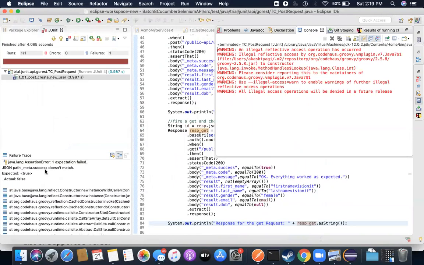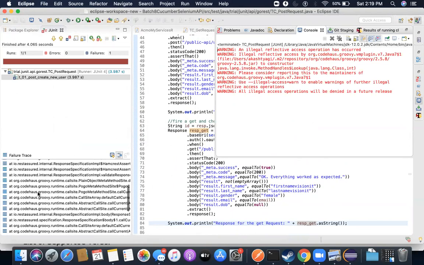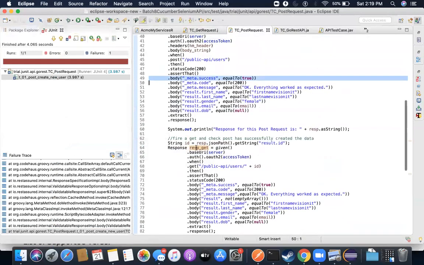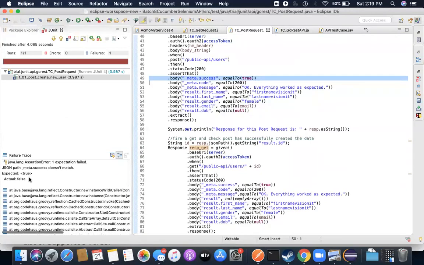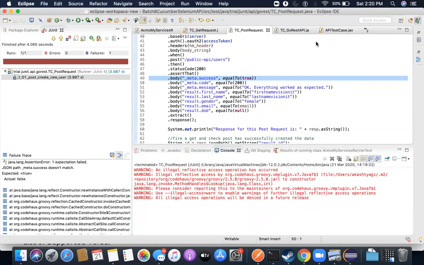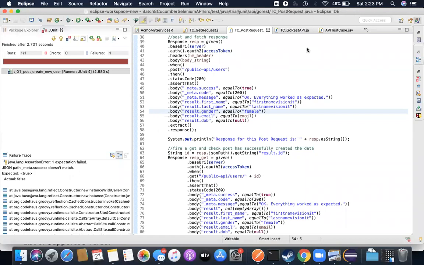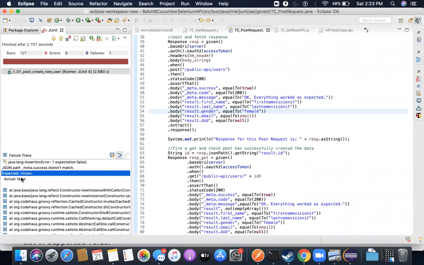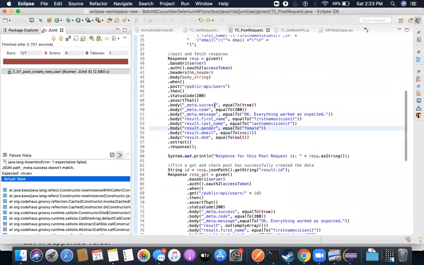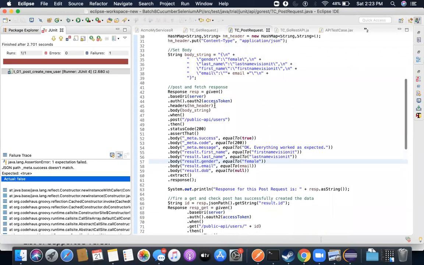Yep. So it is saying meta.success does not match. Let's see. So meta.success is coming as expected true, actual is false. Let's see what happened. Sometimes something is not clearly right. So I'm expecting a true and it is giving me a false. That means something is not right. So how will I know what has gone wrong?